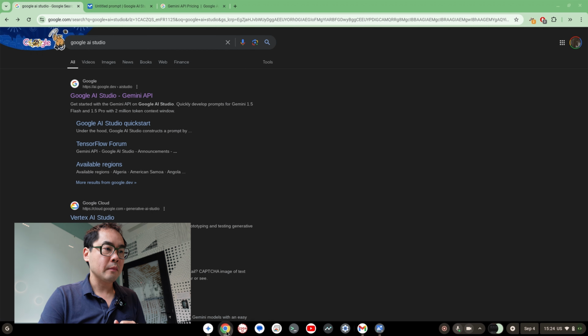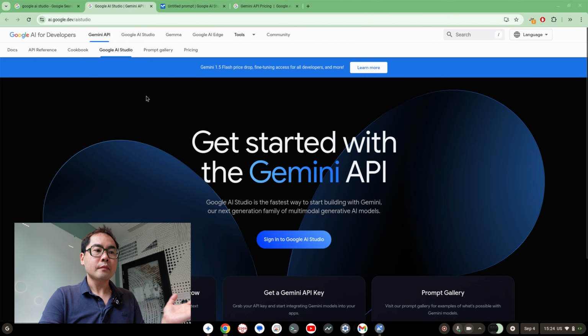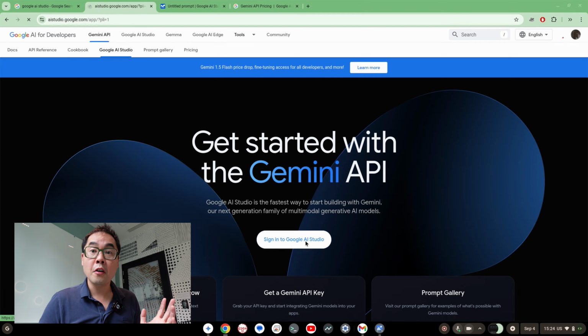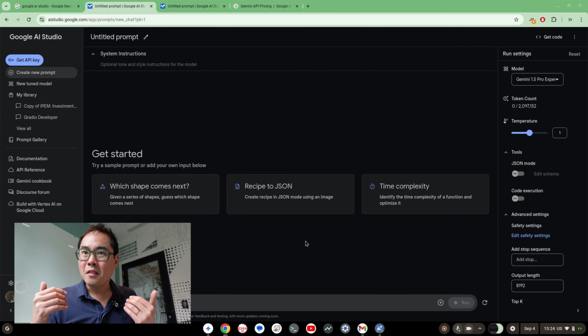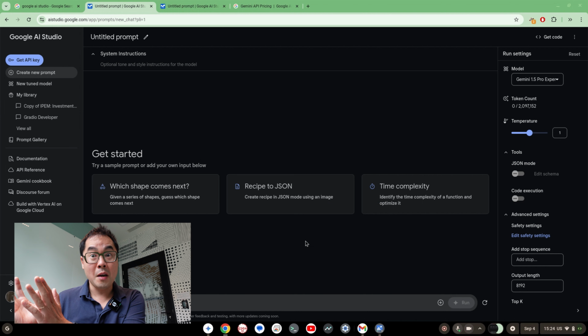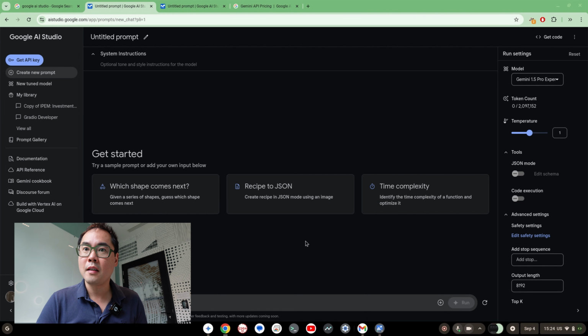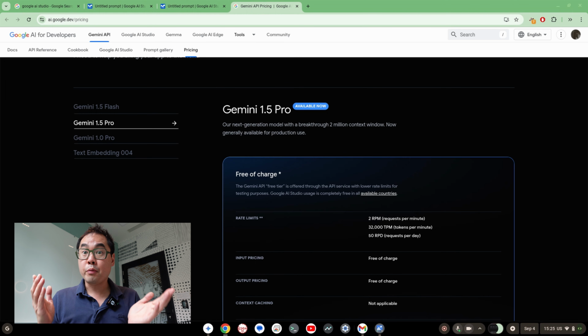Let's go onto Chrome. Let's search for Google AI Studio and click on the first link. When you sign into Google AI Studio, you get a user interface that's very similar to either Google Gemini Advanced or ChatGPT 4 with the subscription, but the difference is this, the pricing.